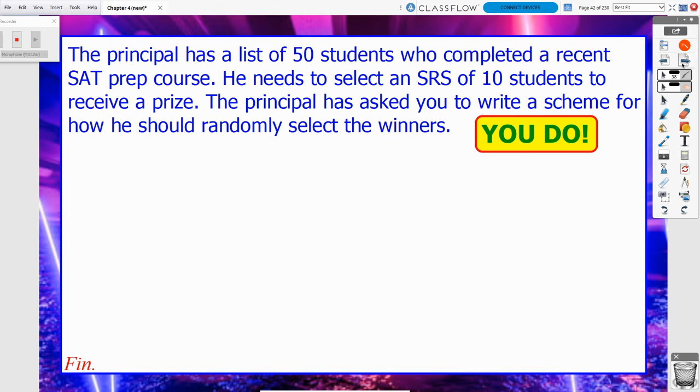Now, to be honest with you, I would maybe go for the easier option, which would be the hat method. But if you want to practice, you could do the technology method. You could talk about the random number table method. Or if you really want really good practice, you could write me a scheme for all 3 methods. But I'm really looking just for one, and we'll talk about it the next day in class. Good luck.